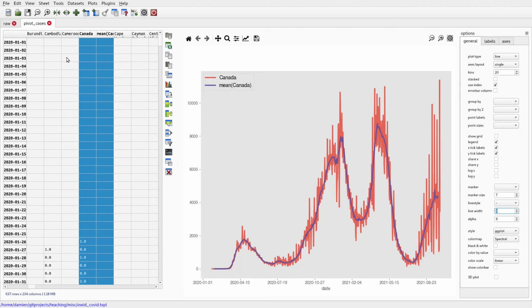So that's pivoting. It is a complex operation, and it can be quite confusing. So the best thing is to basically practice it until you get the idea.